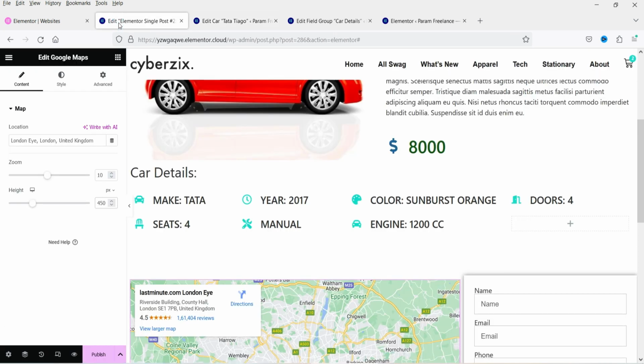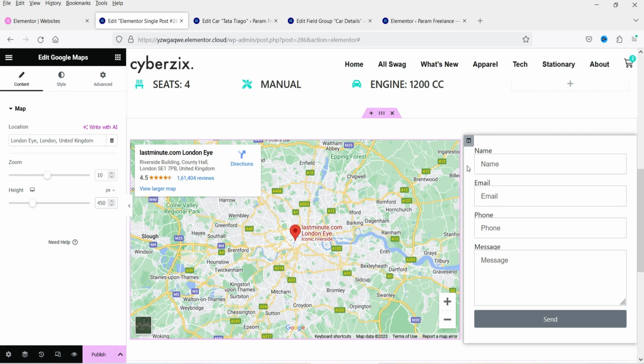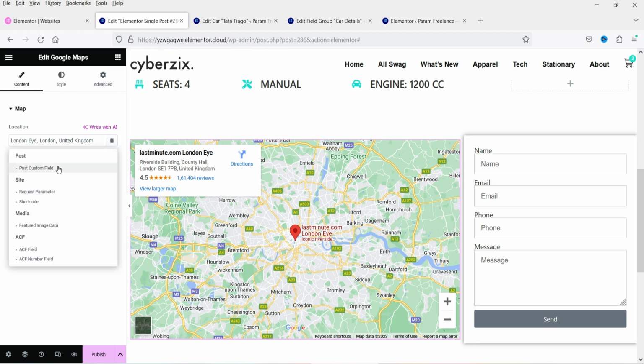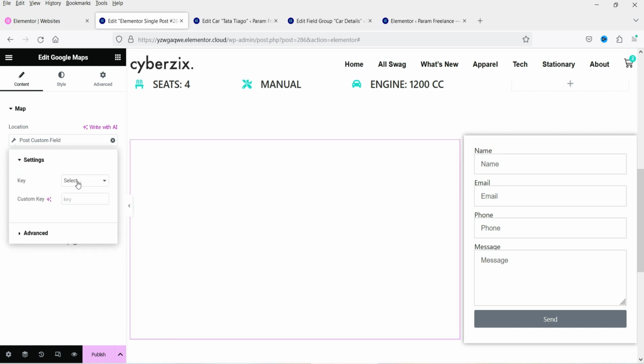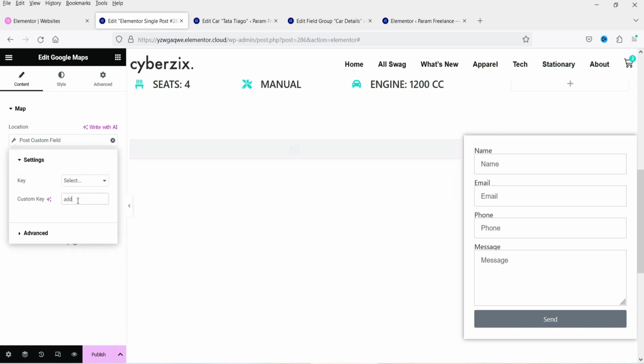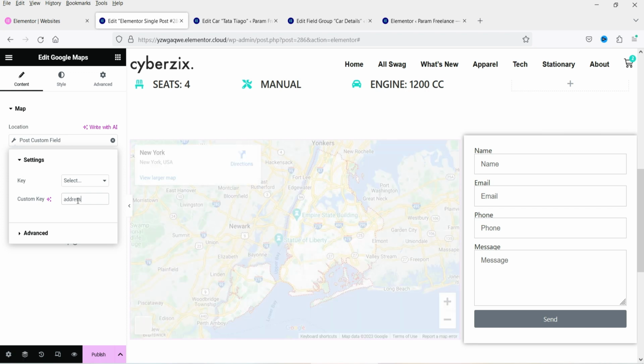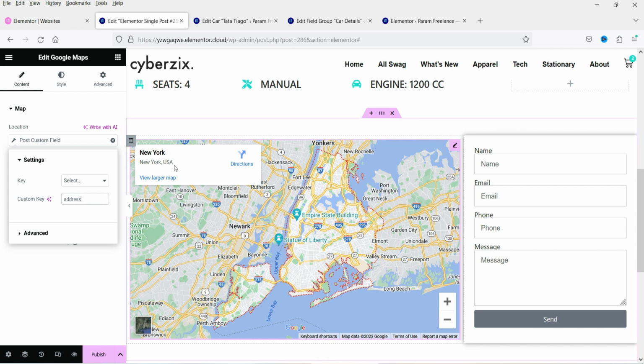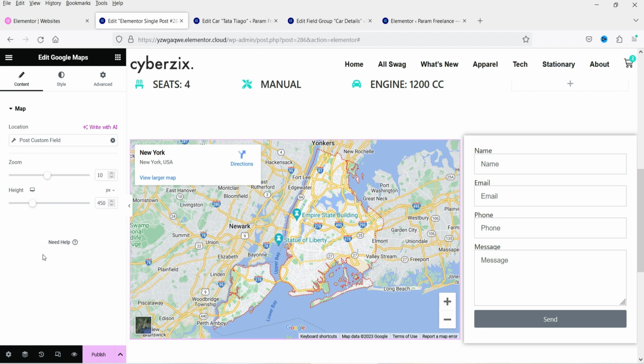Let's go back here, and I want to use the Google map of that particular address. So what I'm going to do, I'm going to click on this dynamic tag, again do the same thing, post field, and here look for address. The key of the field will be address, and you can see that it is now showing the map of that particular given address. So this is how you can show the Google map using the dynamic tag.